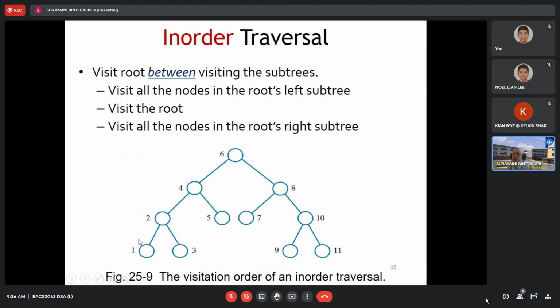Here, see the tree structure and the sequence of visits. First must be 1, and then remember when you find the left, you need to go to the root. So that's why its root is 2, and then it goes to the right. After that, we go to the root again because here is the left. So we go to the left, to the root, and then go to the right.